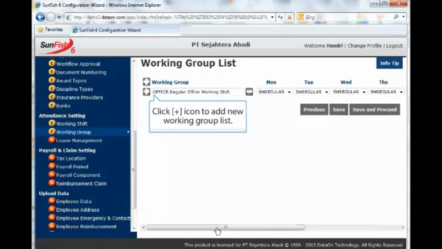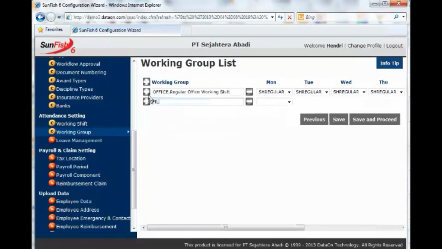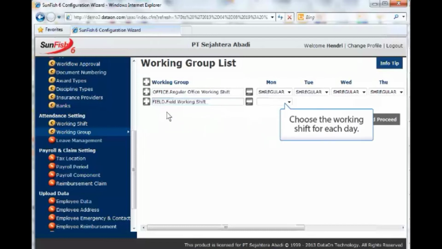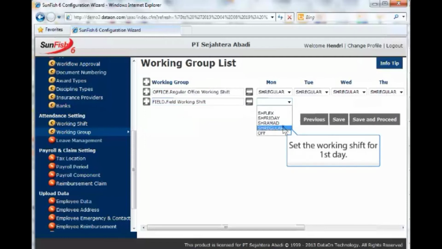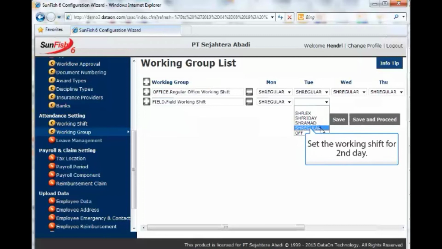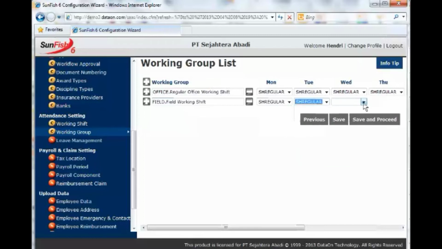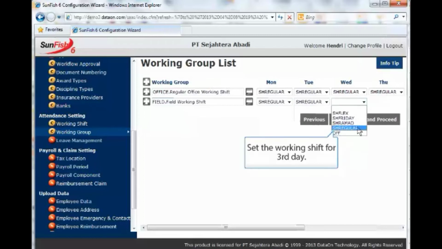To add another new working schedule, click the plus icon. As another example of a working group pattern, let's assume there are employees that work in a 14 days pattern with 5 days break. The working shift for each of the 14 days is as follows. The working group shifts for 14 working days.